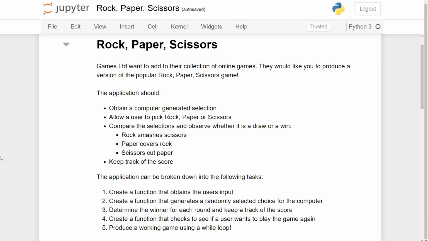Okay, so how did you get on in the rock, paper, scissors project? Hopefully it went smoothly. If it didn't and you got stuck in any places, not to worry. Let's see if we can code it up together now and get a working solution.